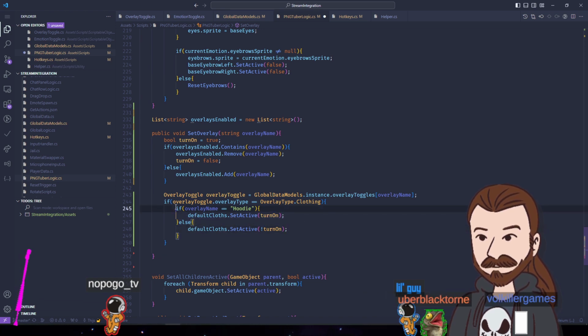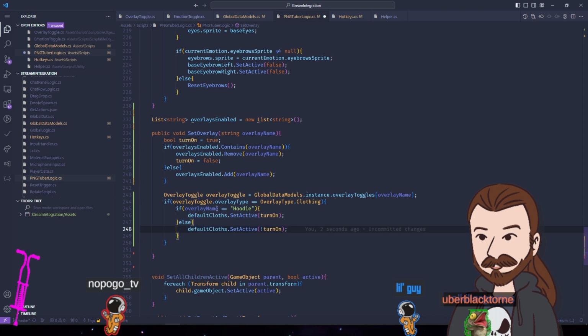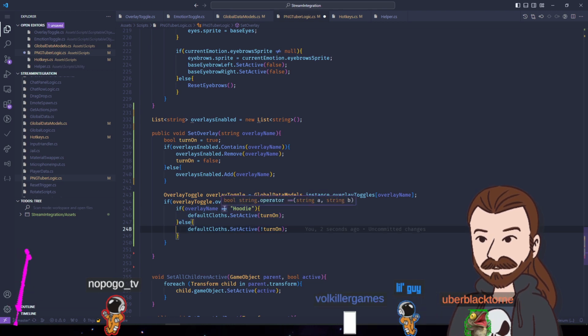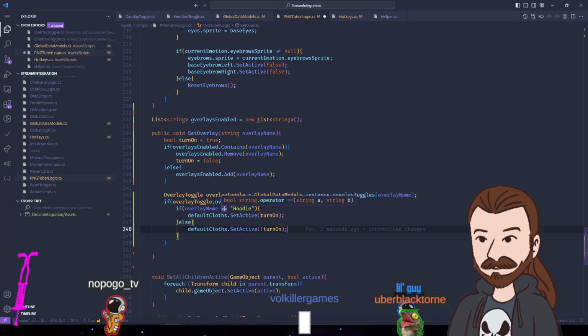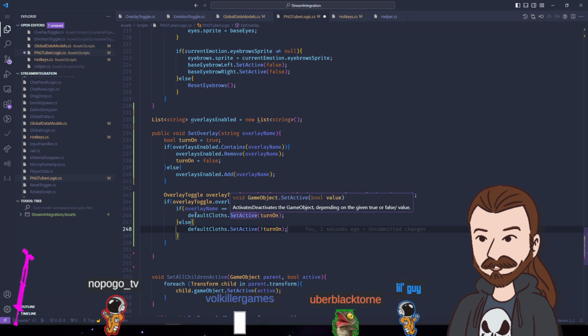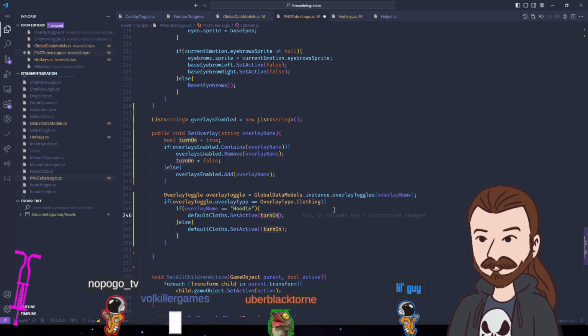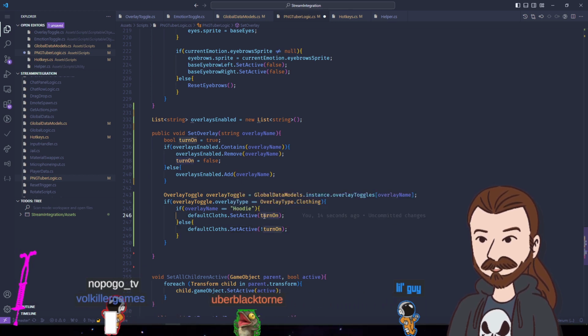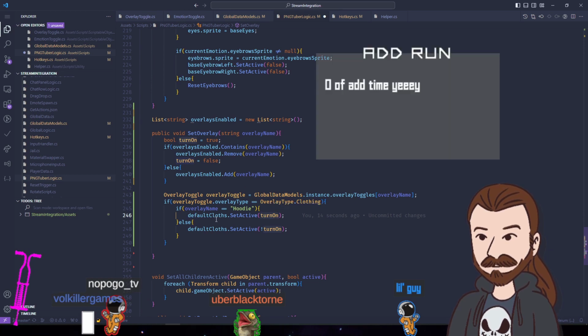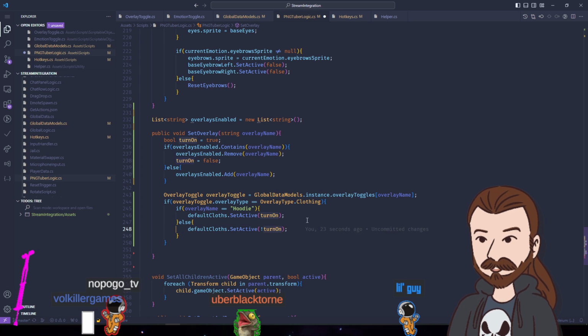So what this means is if we are toggling the hoodie and turn on is true, we want it to say true. If it's false, we want it to say false. But if we're toggling any other piece of clothing, we want to do the opposite of that. I think that works.